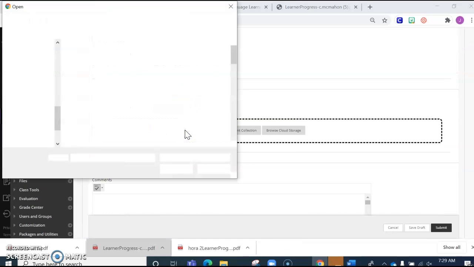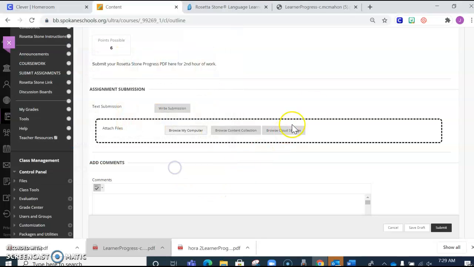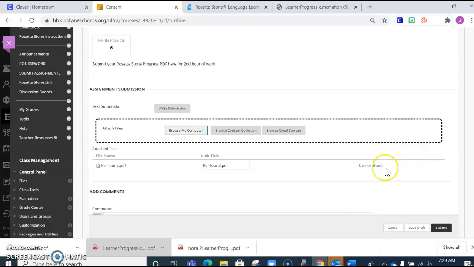I'm going to browse my computer. And then I'm going to put right there. Rosetta Stone Hour 2. Open. And there it is. Rosetta Stone Hour 2 PDF. And then hit Submit.